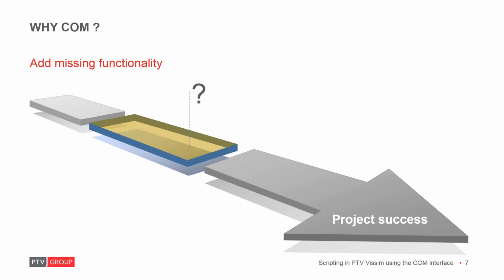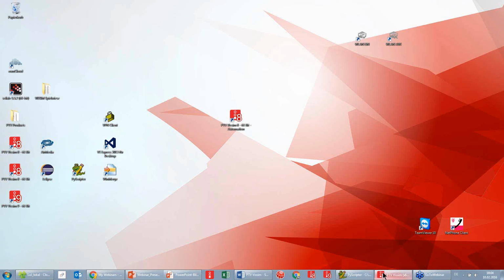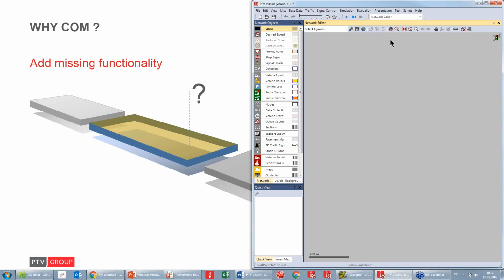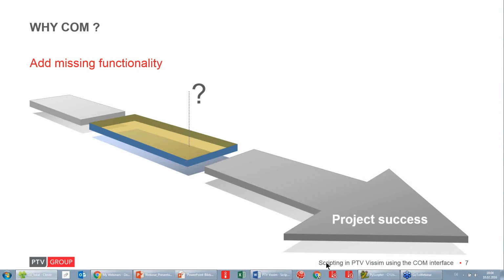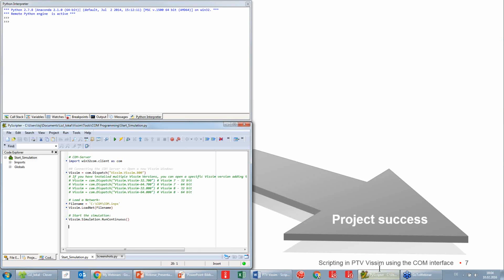So how to use COM? In order to control Vissim via COM from an external program, it needs to be registered as a COM server. This is normally done automatically by default from your installation. However, you can trigger it manually over the help menu of Vissim, Register COM Server, and if you click on that, it will automatically register as a COM server. I'll close Vissim now and demonstrate how it works with Python.